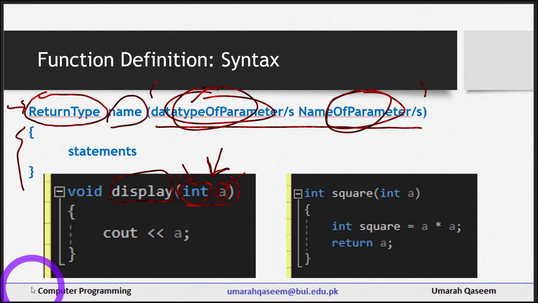And again, what is return type? Return type is the type of output of the function. So function has two things, input and output. Return type is the type of the variable which will be given as output of this function. So in this particular function, we are not returning anything. So we have kept the data type as void. We will discuss void in the further slides.